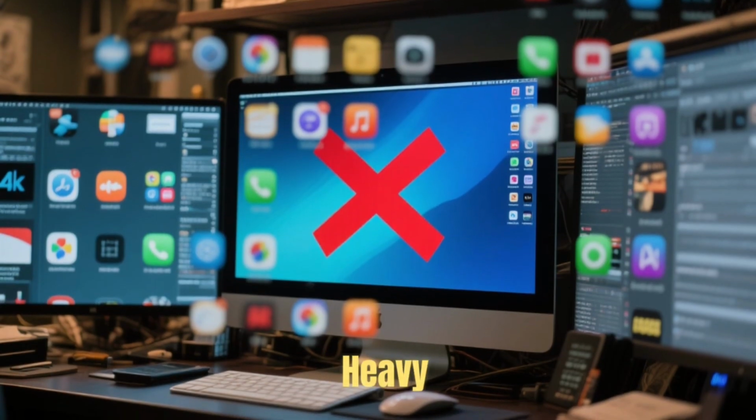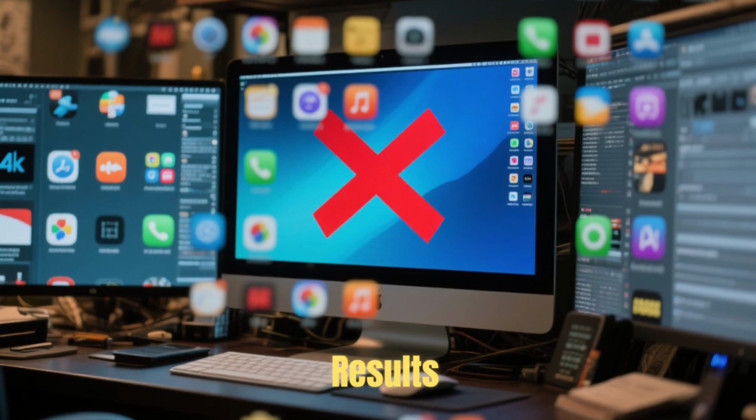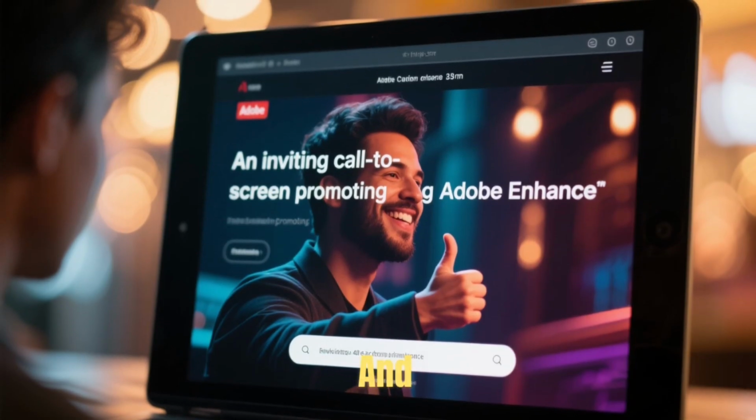Stop wasting time with heavy apps and noisy results. Try Adobe Enhance once, and you'll never look back.